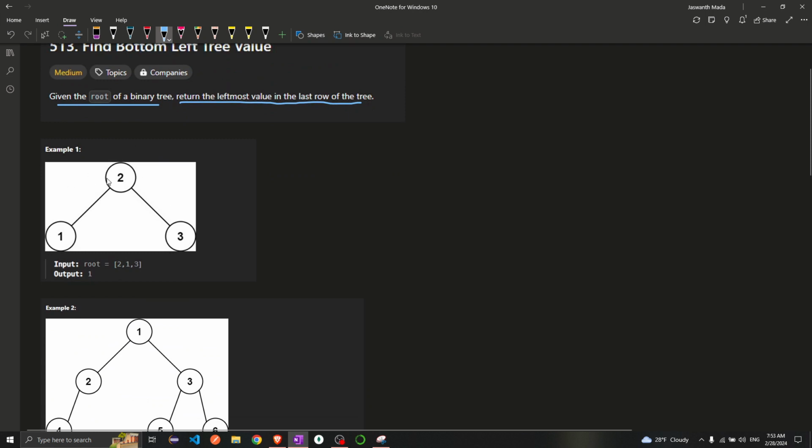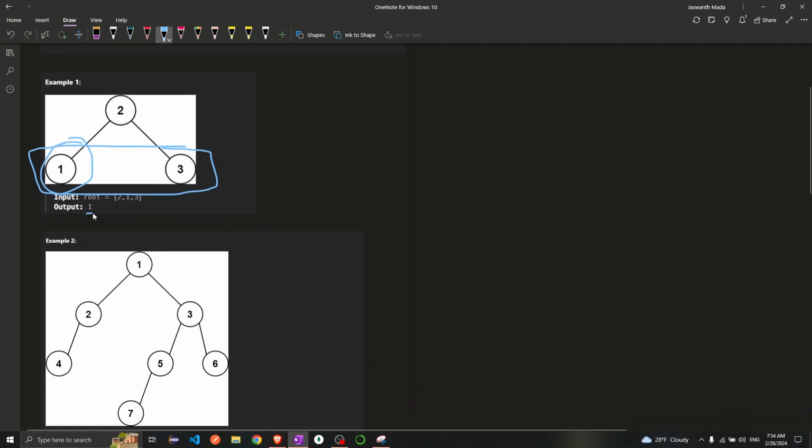We're basically given the root of a binary tree, and we just need to return the leftmost value in the last row. We just need to go to the last row, and in the last row we need to return the leftmost value. That's it. If you look at this example, in this tree the last row is this row and the leftmost value is 1, right? So the answer is 1.